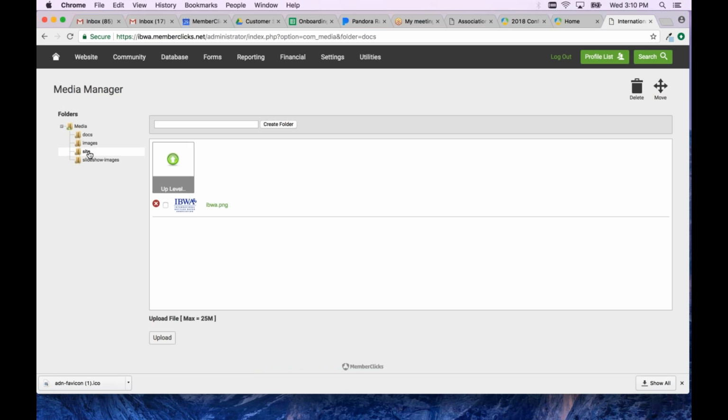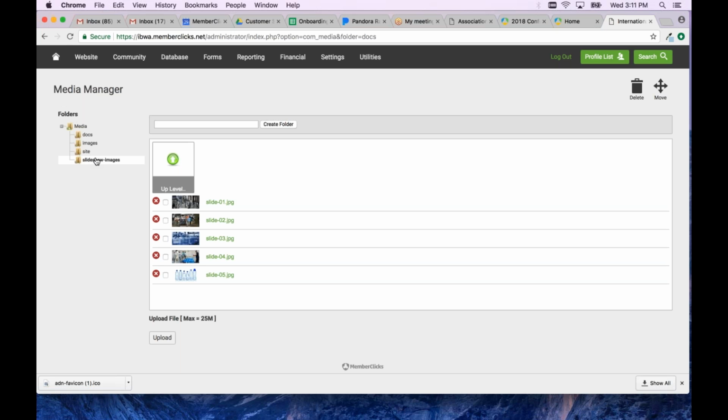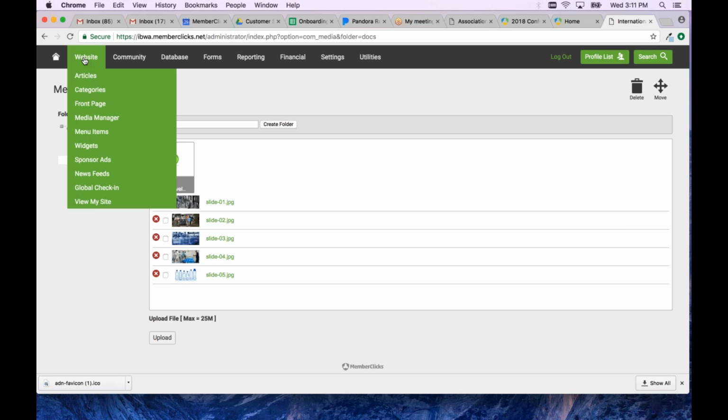Now the site folder asks that you don't really mess with. This is for our designers. So this is that logo that you see here is pulling into the front end of your website. So this is really just a great folder for our designers. However, the slideshow images, this is a great place for you to keep the slideshow images if you ever want to replace the ones that we have on your website now. Just a great place to keep all of them. Any questions on the media manager? No, I think it's pretty clear. Pretty straightforward. Yeah, absolutely. Awesome.